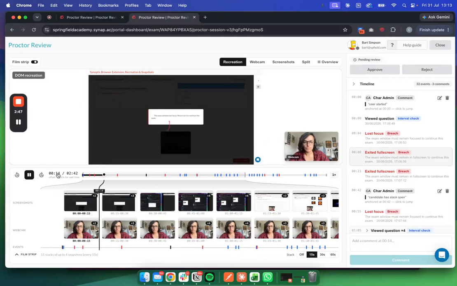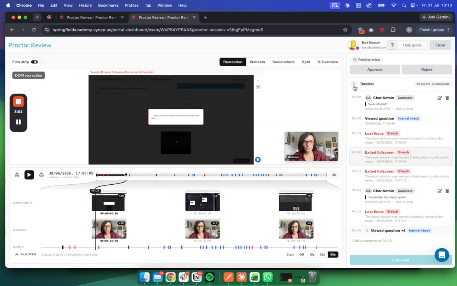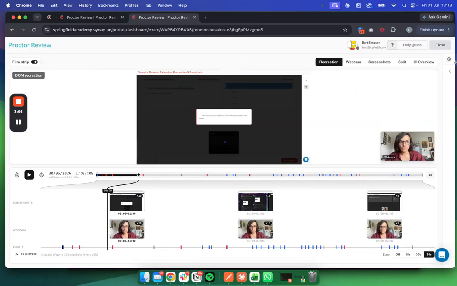We can also toggle here to watch like the actual time and date, and this will be shown in your local time, not the candidates if they're in a different time zone. We can stack the film strip, so we can see it in no stacking, 15 seconds or 30 seconds if you just want to really see an overview of there. And again, you can collapse this from here if you want to make better use of the page.